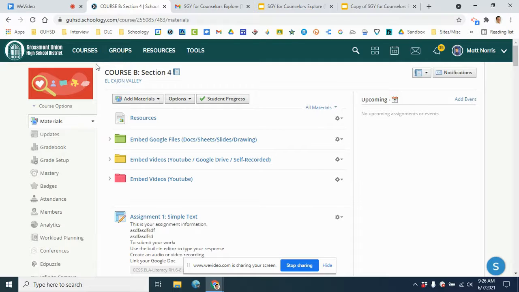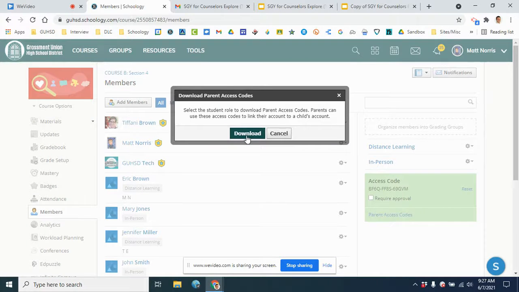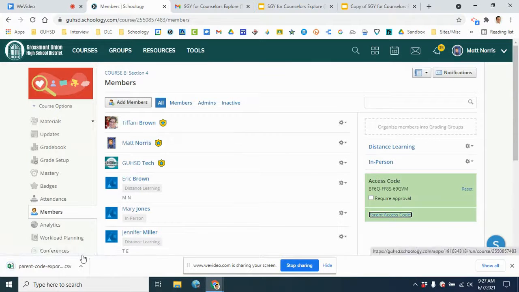In order to find this information, what you would do is go to any given course or group that you may have and click on Members. Earlier on, we talked about the access code that can be provided to a student to join the counseling course that you may have set up. For parents, it doesn't quite work the same way. For parents, what you'll do is click on Parent Access Codes, and you're going to download and open up an Excel file.